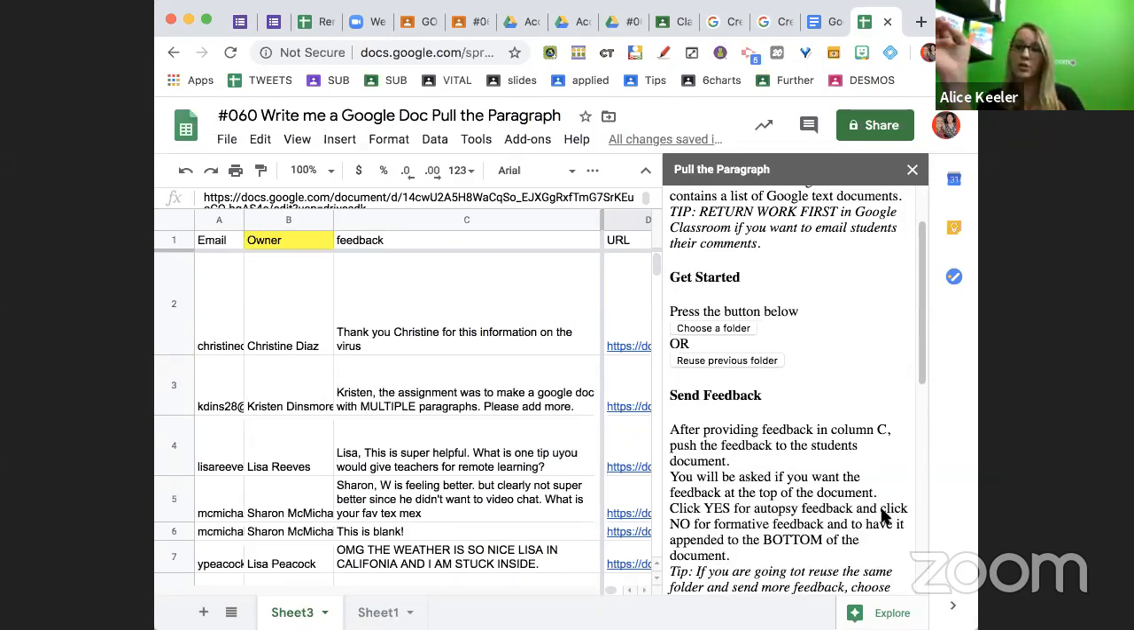One button says choose a folder. The other button says reuse the same folder. Yeah, I want that one. If you choose a folder, it lets you pick a new folder. So like I said, you could use the same spreadsheet all year, but I really do think you can make one per assignment. So I'm going to reuse the previous folder.